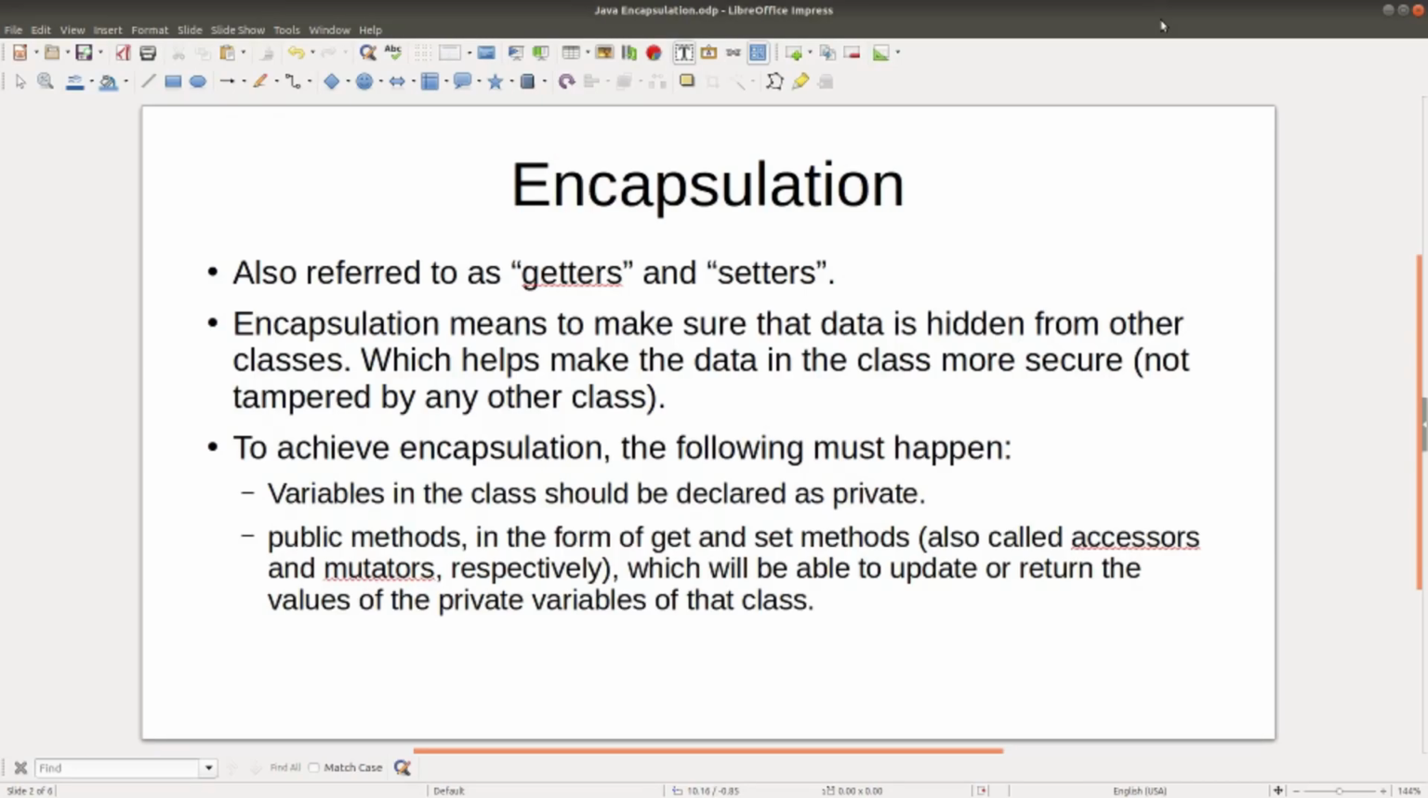Encapsulation means to make sure that the data is hidden from other classes, which helps make the data in the class more secure, which means not being able to be tampered by other classes. To achieve encapsulation, the following must happen. Variables in the class should be declared as private.